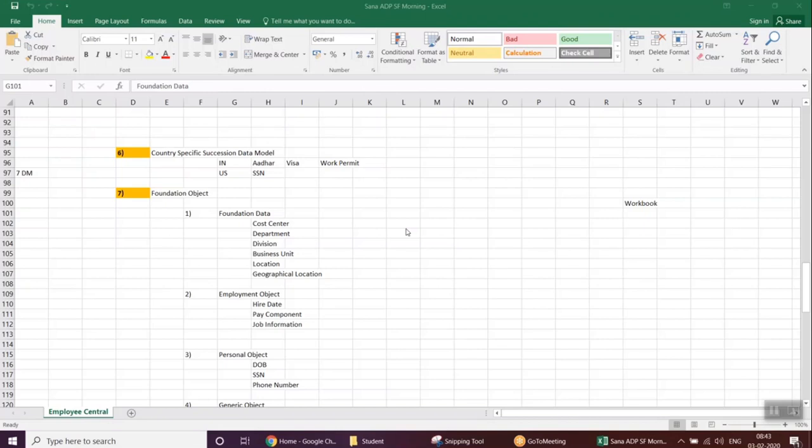Succession data model, corporate data model, country specific data model, country specific succession, country specific corporate data model, and then propagation rule. Sorry, I couldn't remember that too. Those were there. Another two: propagation rule, workflow.